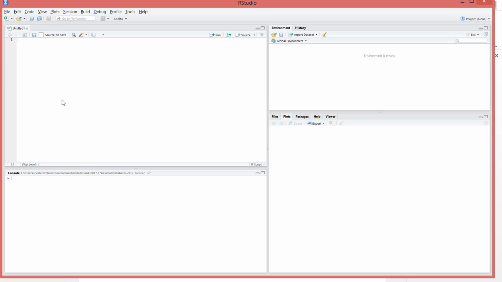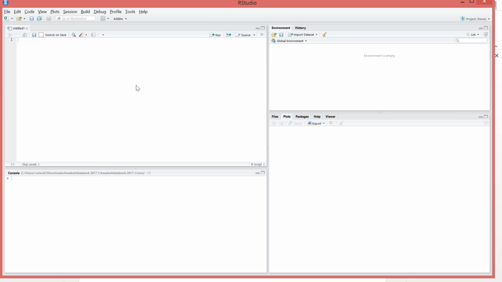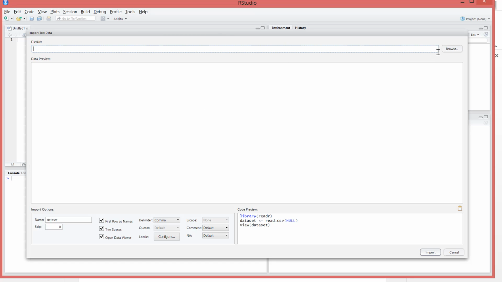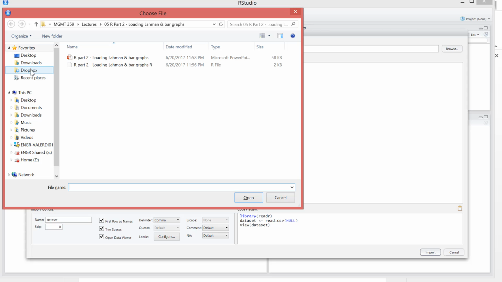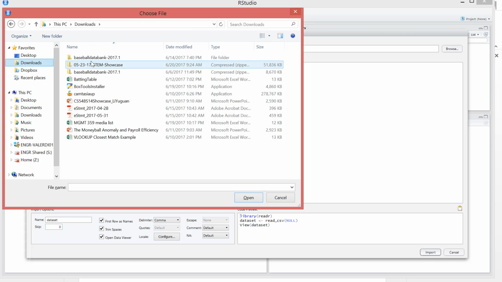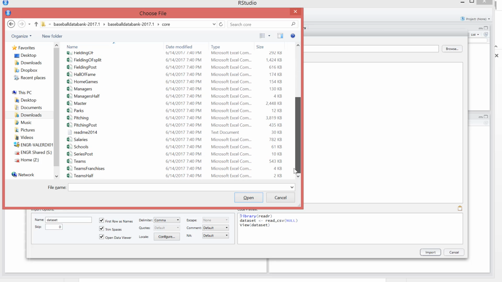So in RStudio, I wanted to show you a few ways to load data. One way you can do it is by going to File, Import Data Set, depending on what data source you have. In our case, the Lahman database is in comma separated values format. So we would click on that and we would have this interface where we could go to our hard drive, and in my case it's in the downloads menu, and baseball data bank, and say I could import any of these files. So that's one way of doing it.